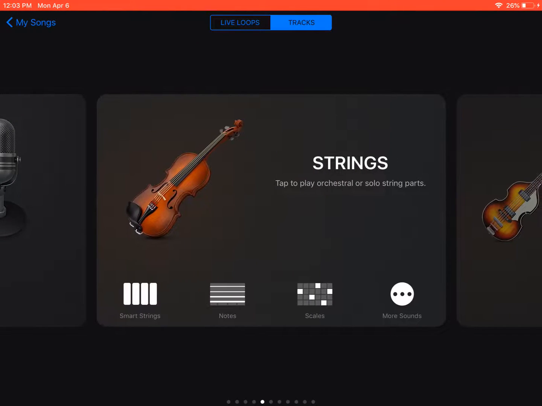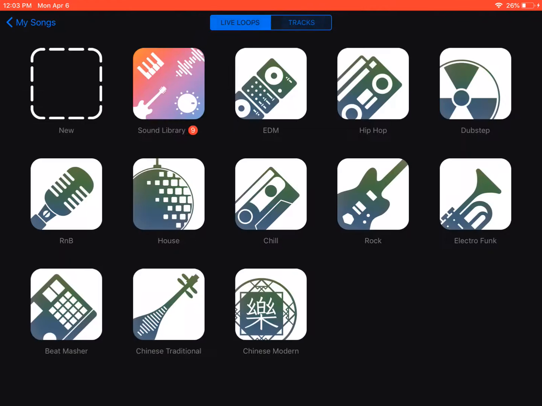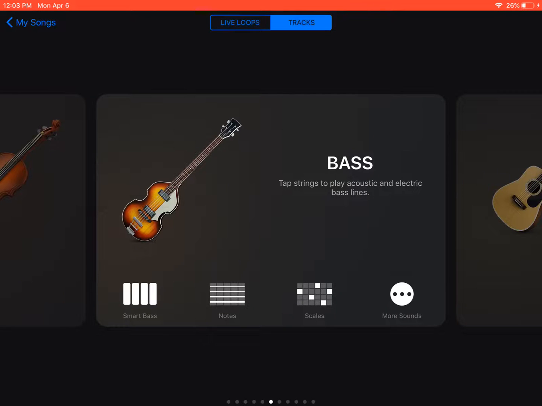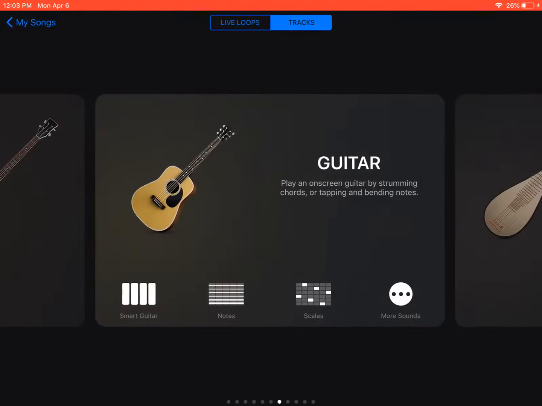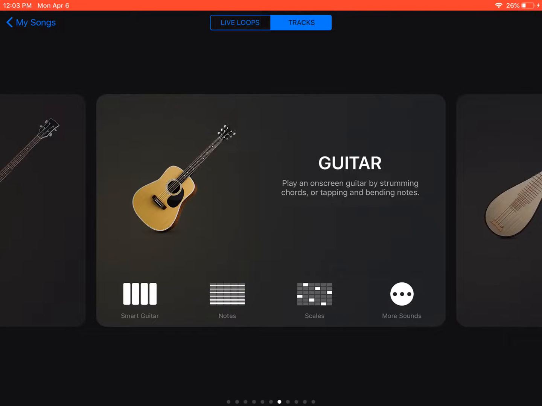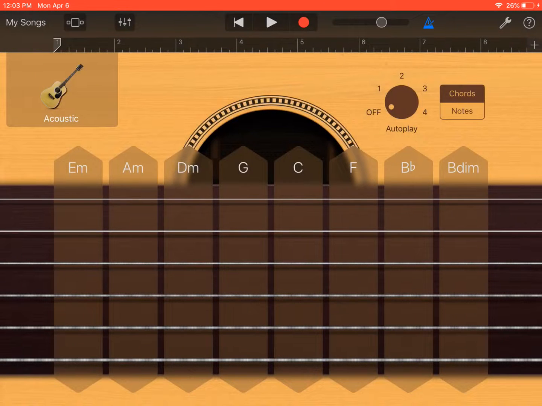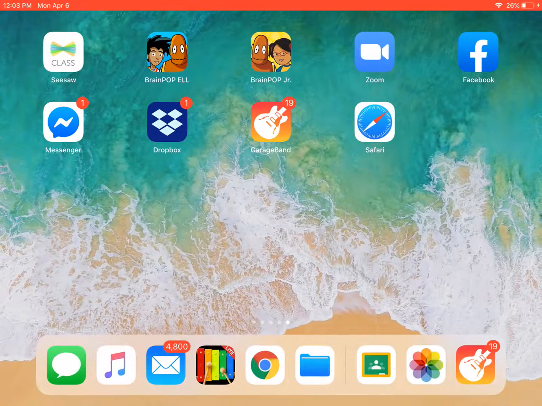So I can go in here, I'm going to pick out an instrument. If you can see at the top, there are these blue rectangles. If I click on tracks, I'm going to see all of these different instruments that I can pick from. I'm going to pick Smart Guitar here in the bottom left of the guitar section. Once that opens up, I'm going to then get out of the guitar. Okay, good. I'm going to X out of there.